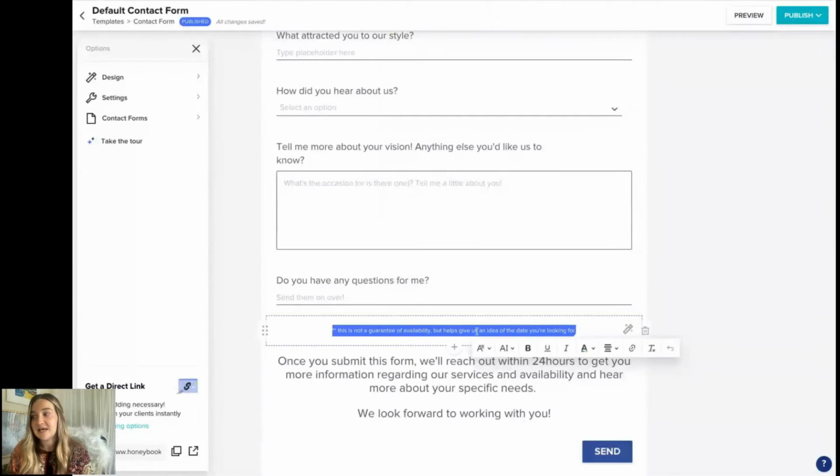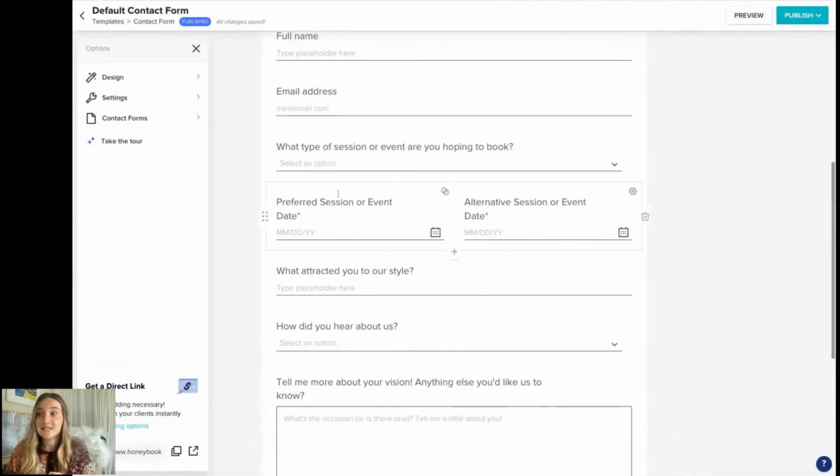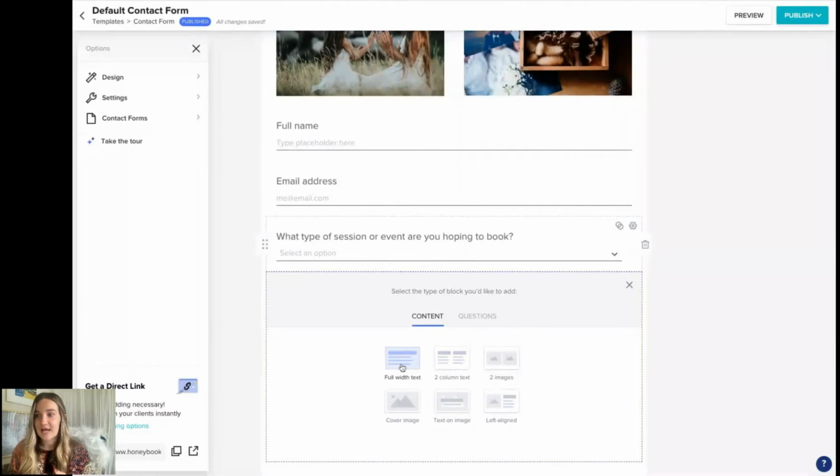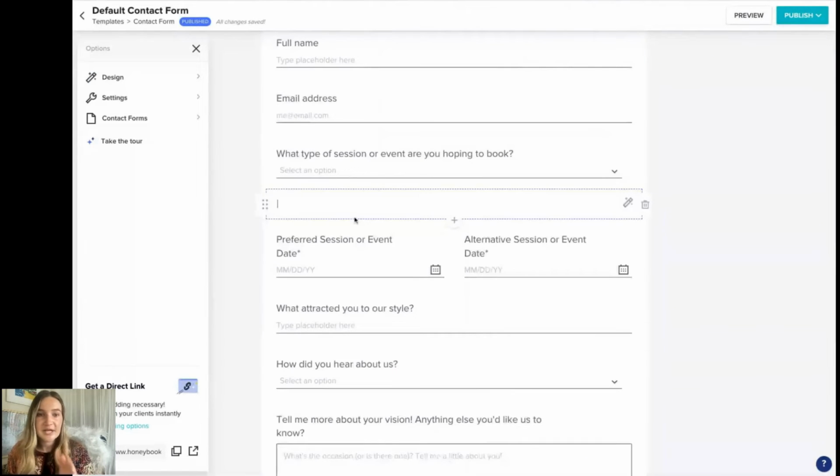This helps give an idea of the date you're looking for, because this is not your scheduler. This is not your scheduling link. This is not going to show your availability. This is strictly just going to pull up a calendar for them to choose a date. And you don't have to make these questions required. So maybe they don't have a date in mind. Maybe you want to include another little piece of content here that has disclaimer text that says, let us know a date. If you don't have one, feel free to skip to the next question or something like that.